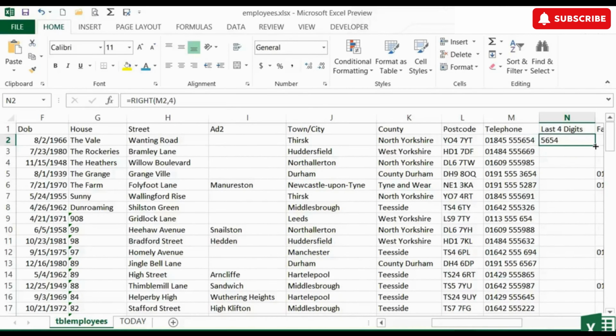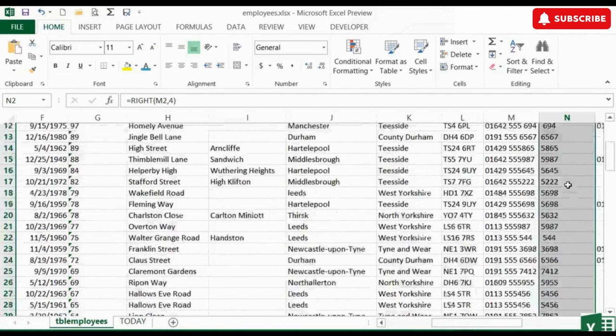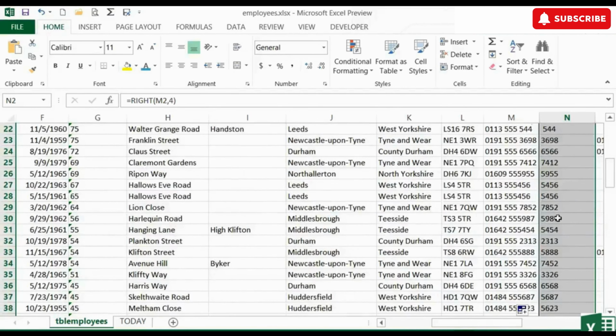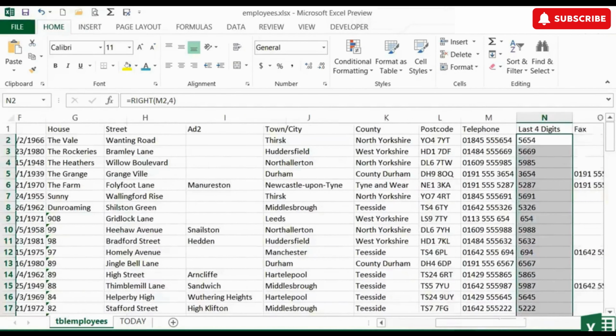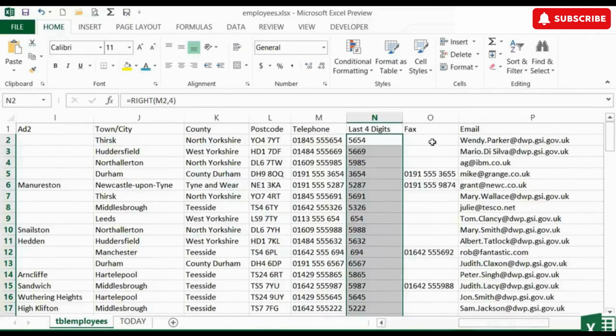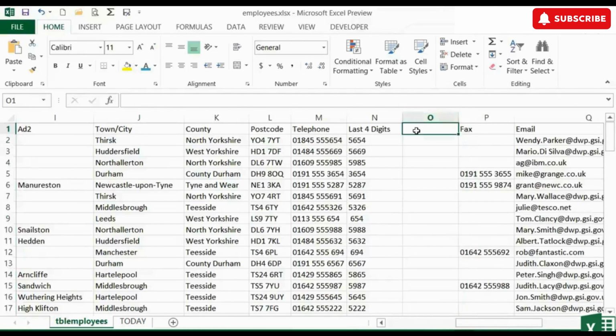And just like all the other functions we've been using, they are relative. So I can just replicate this formula all the way down, and it will pull out the last 4 characters from everybody's telephone number. Now there is one other useful text function I'm just going to demonstrate here in a new column, and that is one to work out the length of a text column. So how many characters?